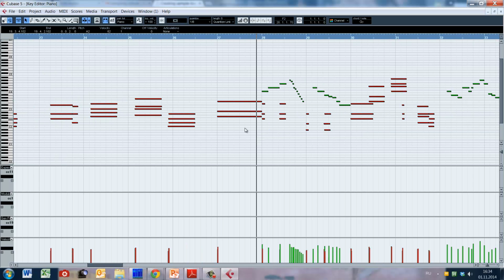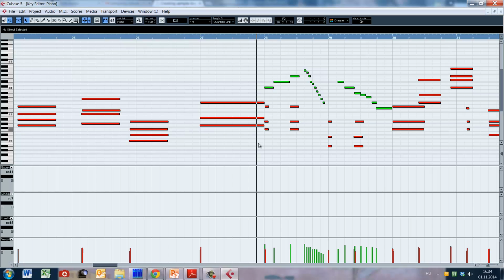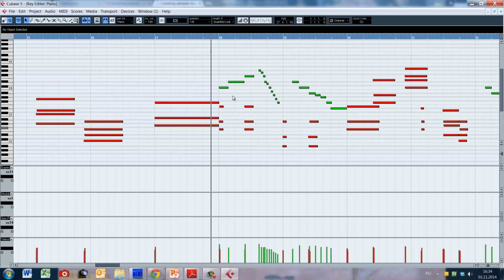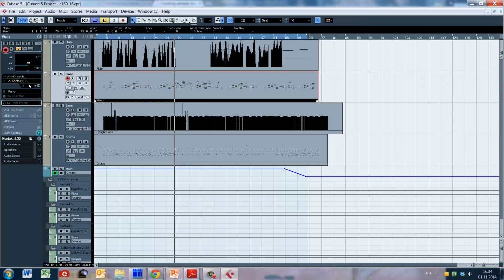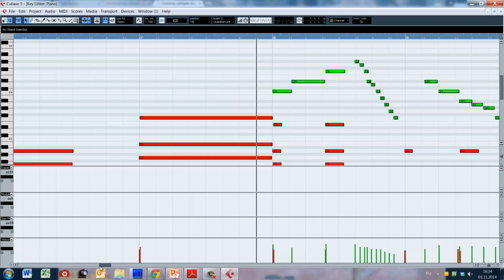Now let's see the solo. You can see that it is in a different channel. It's the 4th channel, but it is just for the convenience of viewing, because the whole track is routed to the 1st channel. So this 4th channel is not routed.